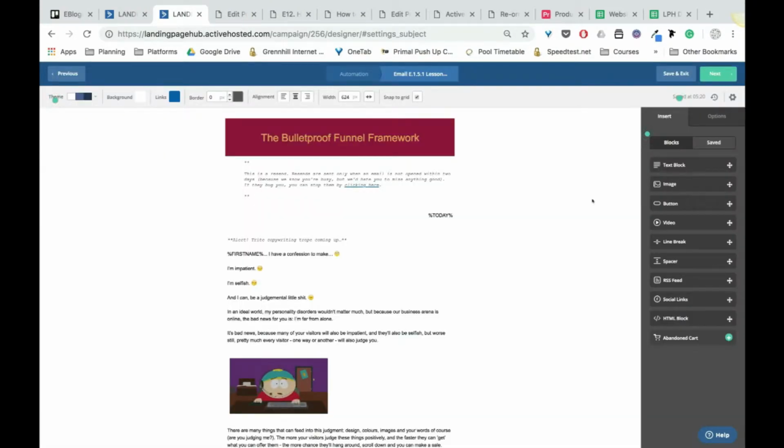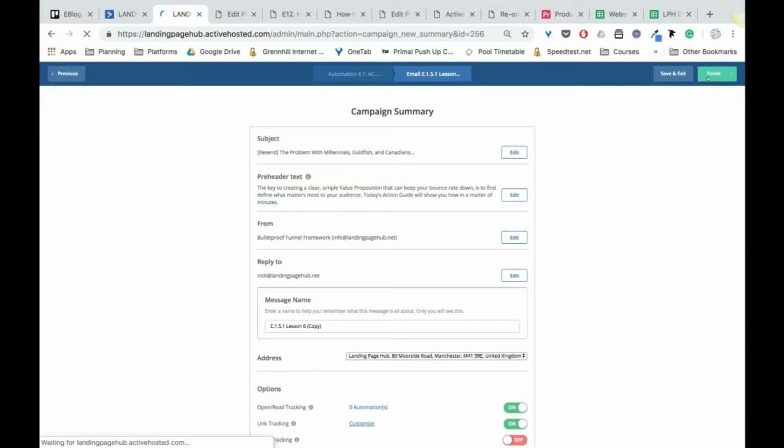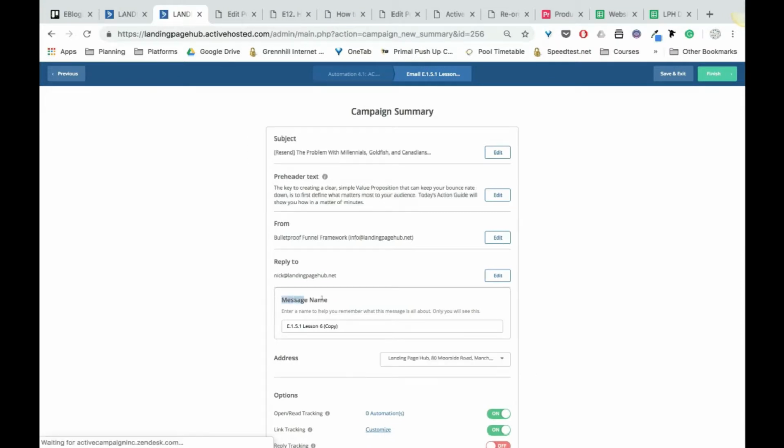So click on next. We continue to make some changes here. This is a really important change. This is the message name. This is how you identify it and differentiate it from the original. What I do with the reference is add a 1 to the end of the reference, and then add the word resend.